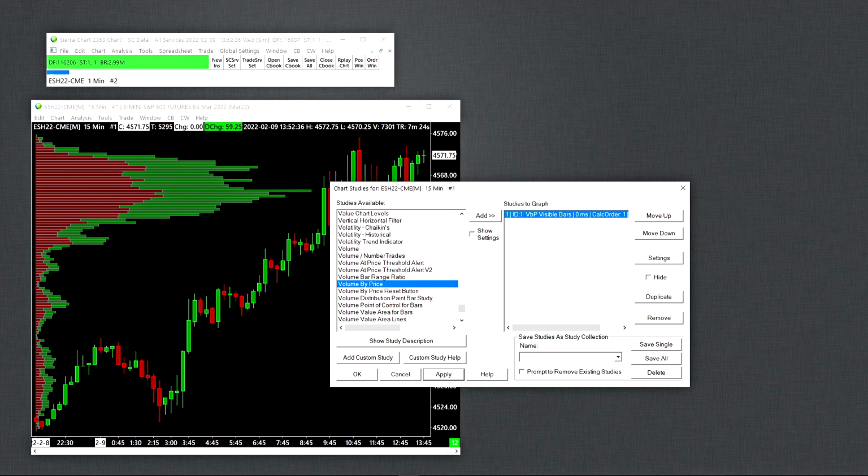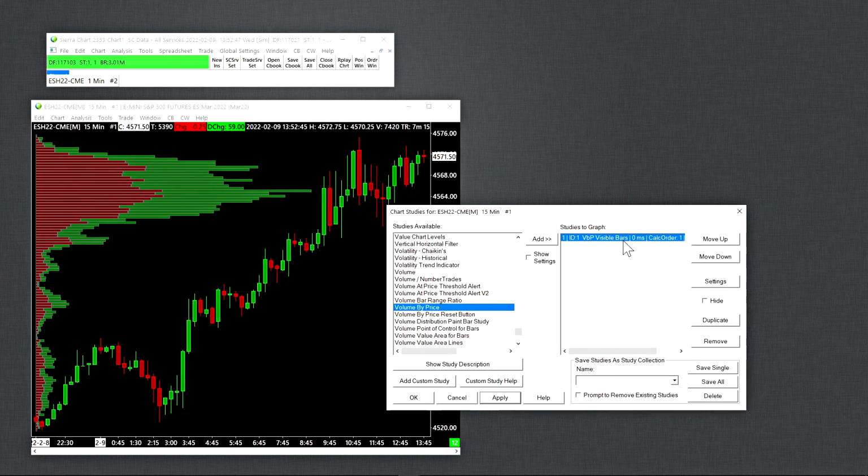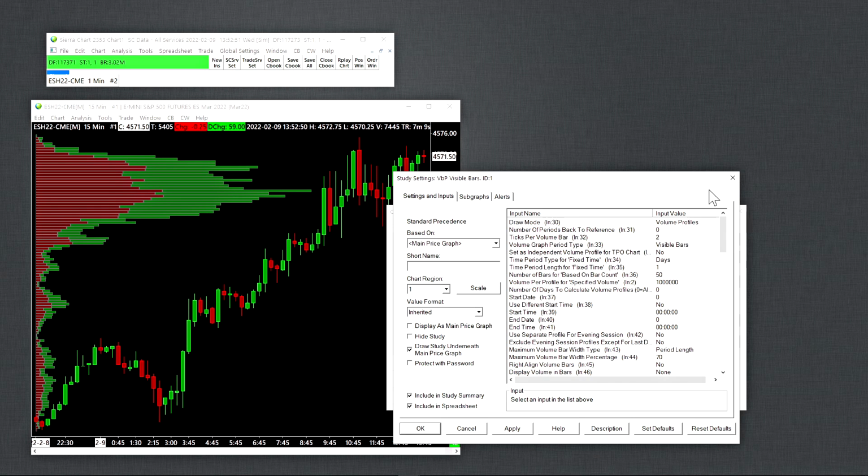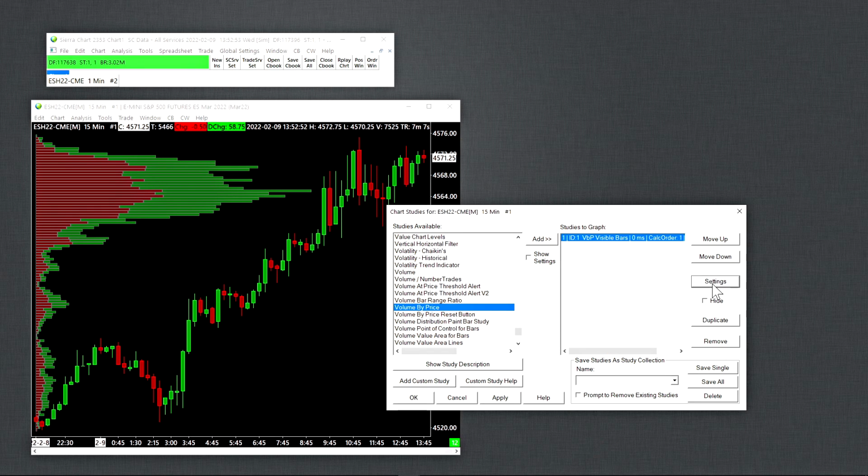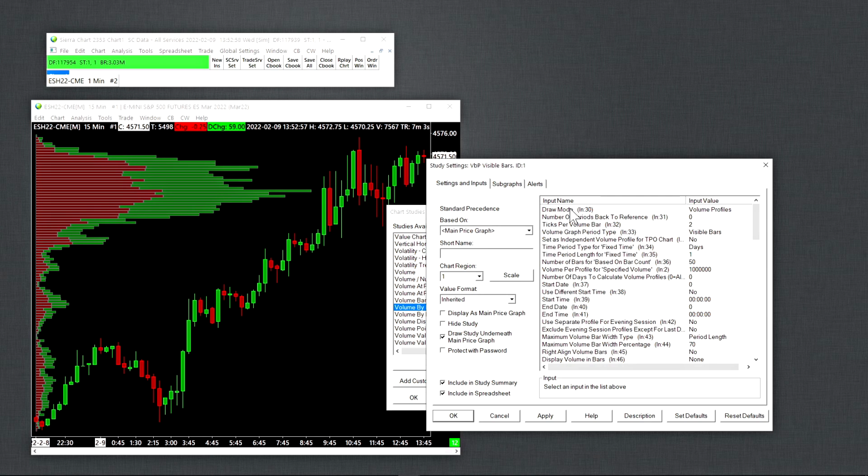This is the default setting for the volume by price study. To get into the settings of the study, we double click on the study, or we can choose settings right here. Now there's a few main inputs here that you need to know about. The first one would be the draw mode, which is how you want this volume profile to be drawn. There are 3 selections. The first one is just the volume profiles.